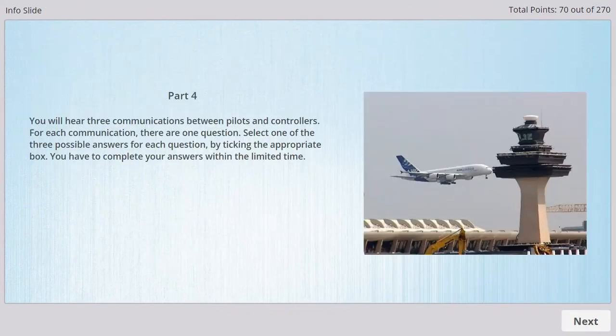Part 4. You will hear 3 communications between pilots and controllers. For each communication there is 1 question. Select one of the 3 possible answers for each question by ticking the appropriate box. You have to complete your answers within the limited time.